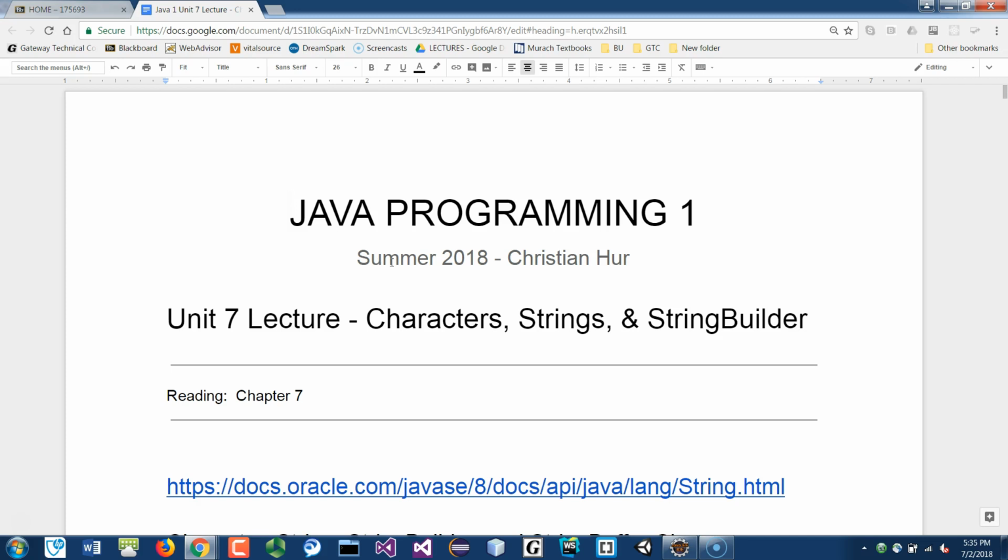So Chapter 7 deals with mainly strings. Okay, and characters is really a subset of strings, or actually a precursor to strings, right? A string is just a collection of characters.